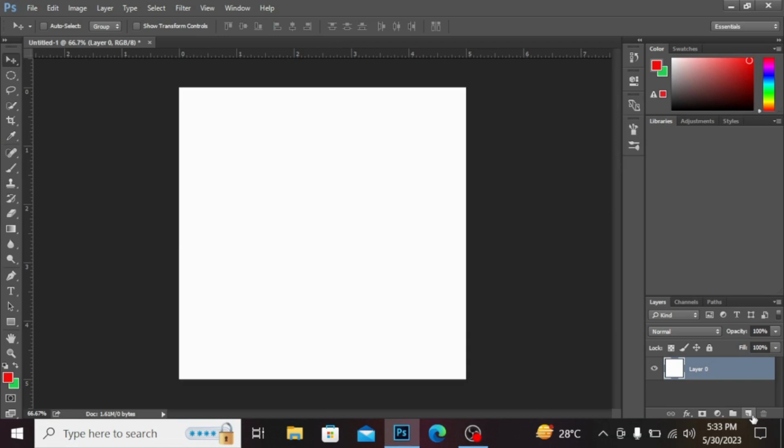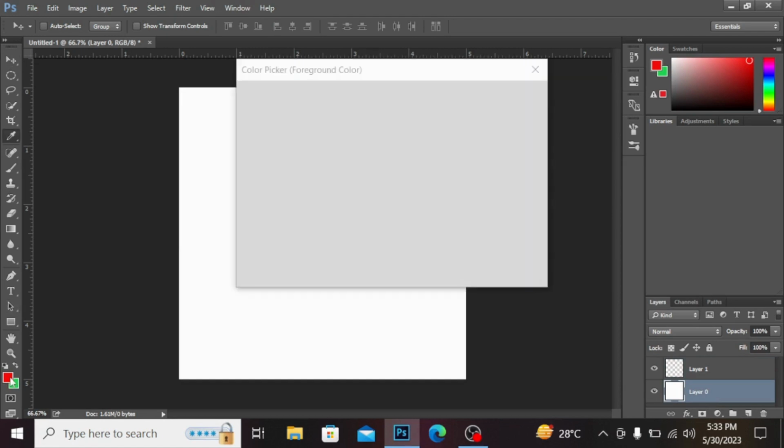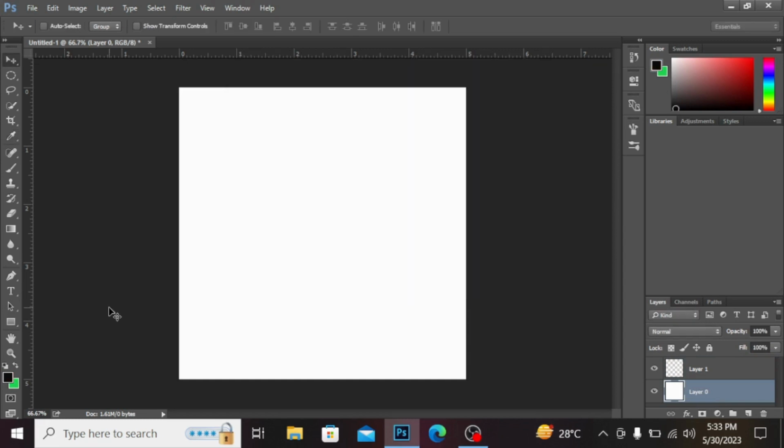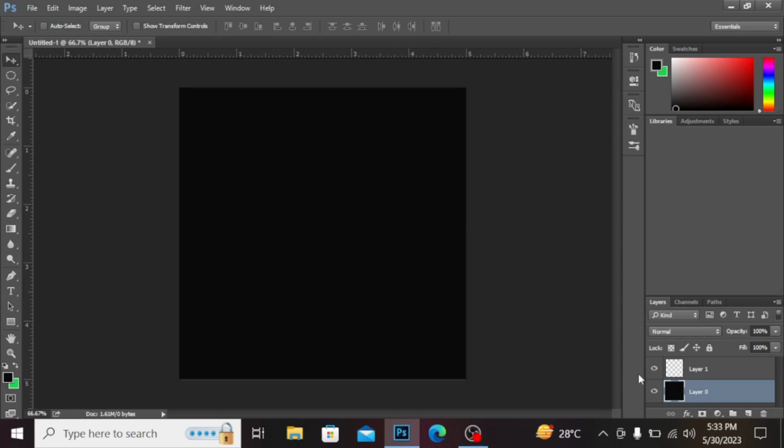Guys, from here let's make a new layer. On this background layer, I want to give the color black. So from here, let's select the black color like this. Hit OK. And for filling the color, you can press Alt Backspace. By this, you can fill the color very easily.